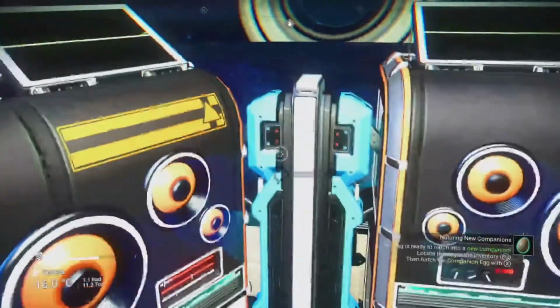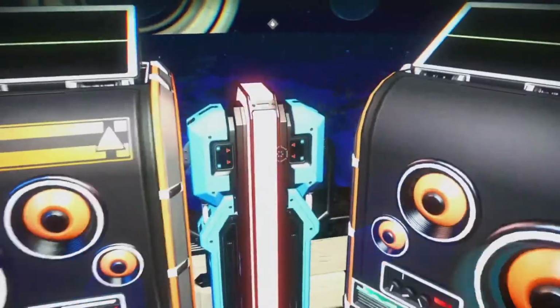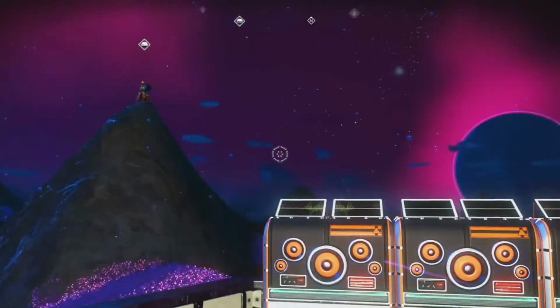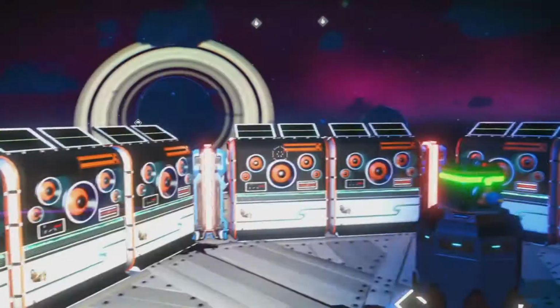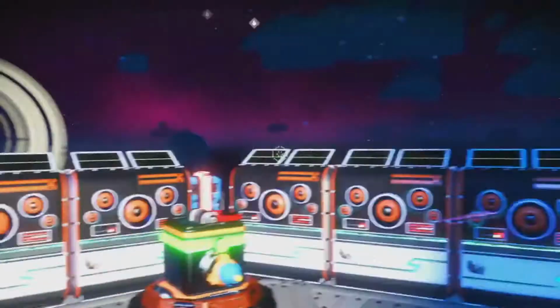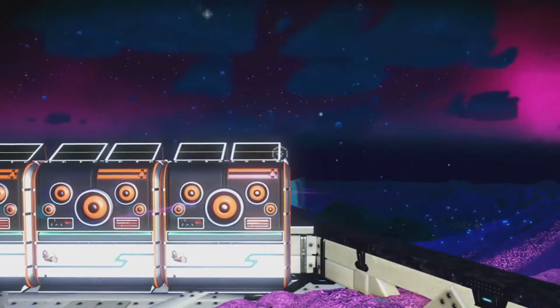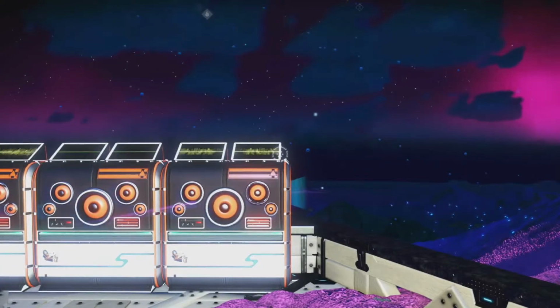Just in case, let's turn on the heating unit. Because it is a paradise planet, but it's not as paradisey as I'd hoped. So, alright. Now we have the beats. Now let's head over to the bass.